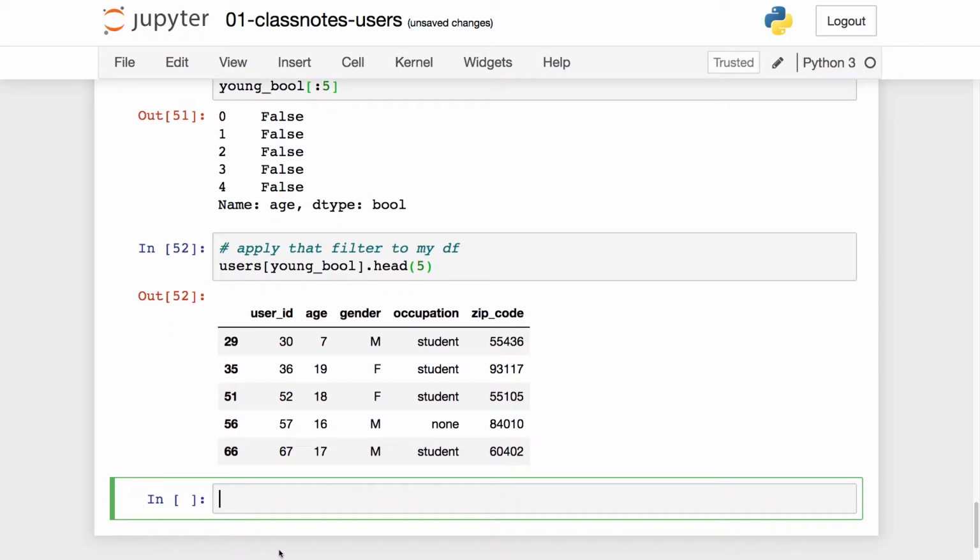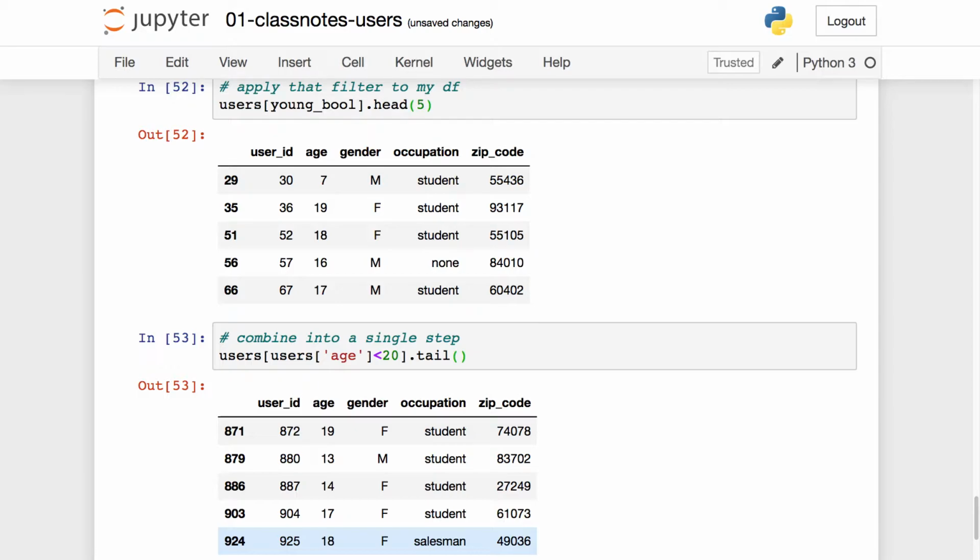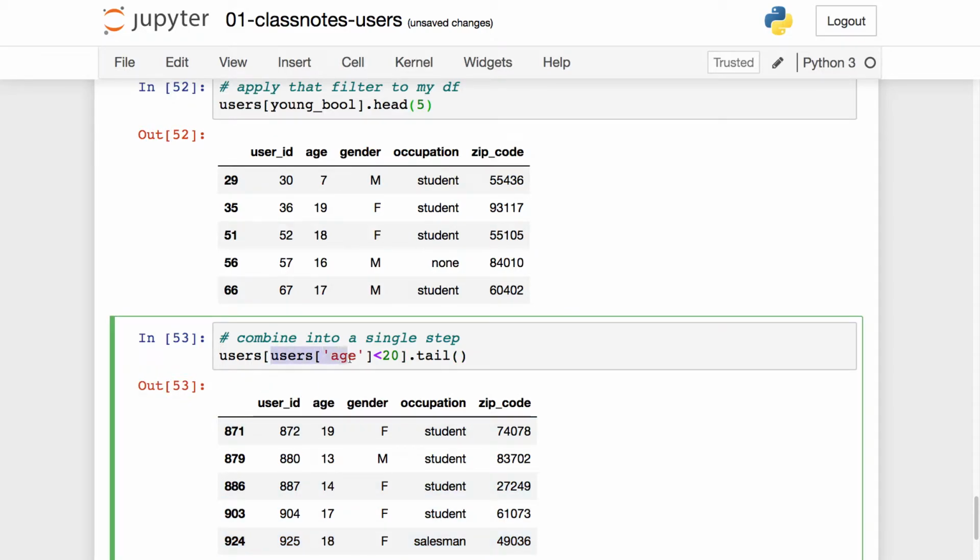And of course, combine into a single step if you want to do that. You can do users, filter, and here I'm going to do users age less than 20 dot tail. So the filter is this portion here. I don't actually have to define it separately, and typically one does not. But as you get into the habit of reading pandas, the first time I saw this, I was like, I do not understand what I'm looking at.